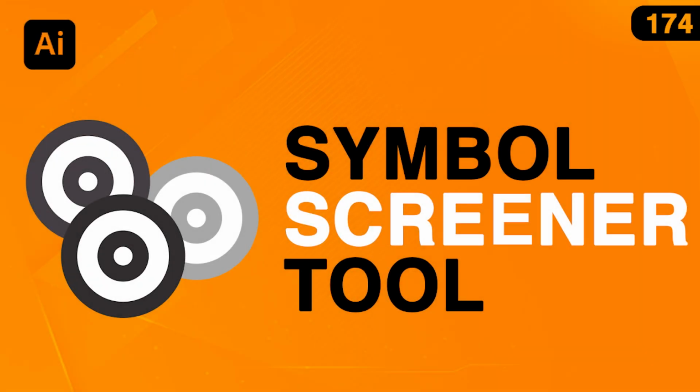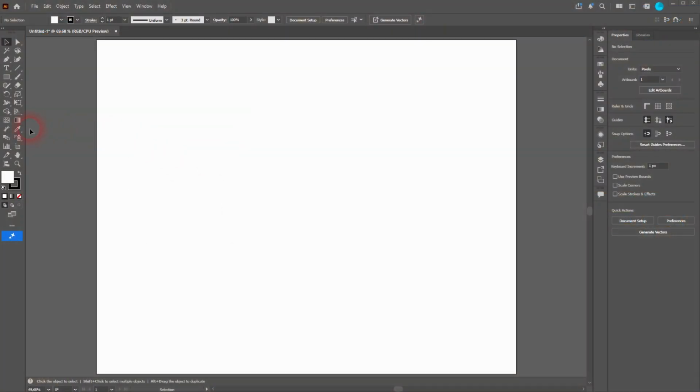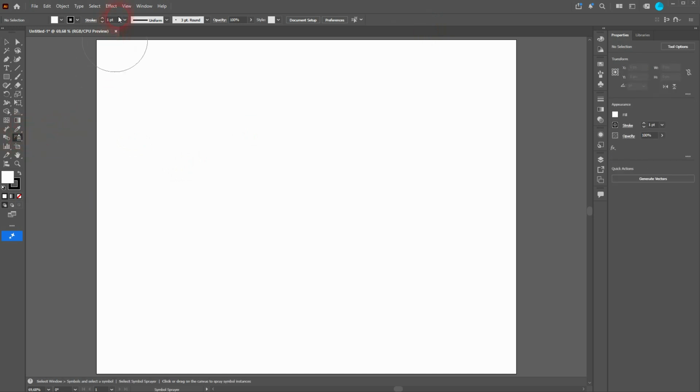And we're back to learning Illustrator in a year, day 174. Let me show the symbol screener tool. Yet again, we need the sprayer tool first and the symbols menu.